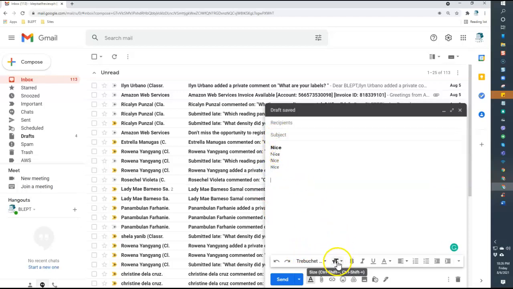Next is the font size. There are 4 types of font size: small, normal, large, and huge. Small is usually used for disclaimers. Normal is the default one, and you should use the normal size. Large is for email sections, and huge is for emphasis or important words. So for this one, say small. This one normal. This one large. This one huge. So that's how it will look.